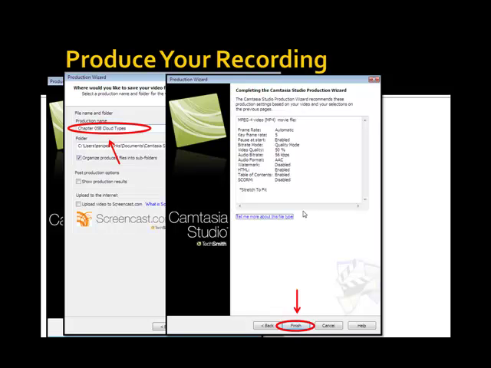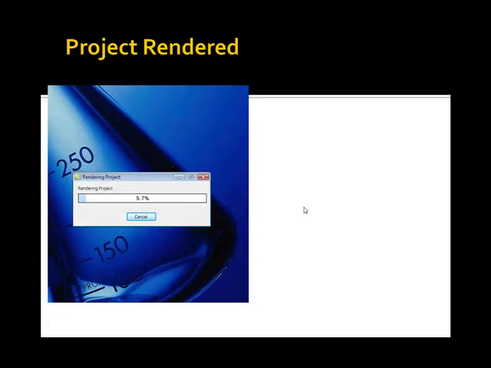Camtasia used to take a lot longer than it does now. I don't know if you used to use Camtasia, but I think it just took forever. But once you click Finish, it will begin to render your project, okay? And it'll give you a progress indicator, that sort of thing.